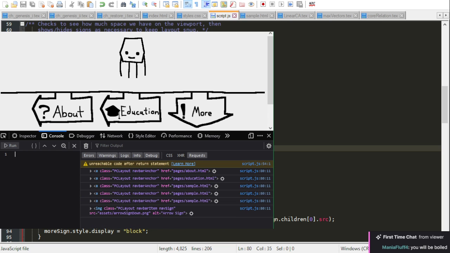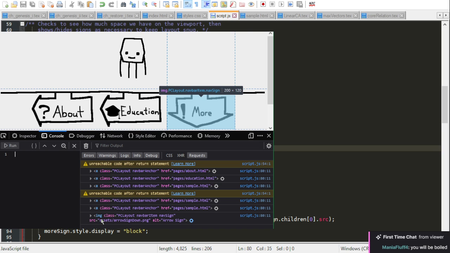Can I refresh and just get... Yeah, so it goes to that. I don't know why it's printing the image. Oh, that's because it's for the other one. That's fine.